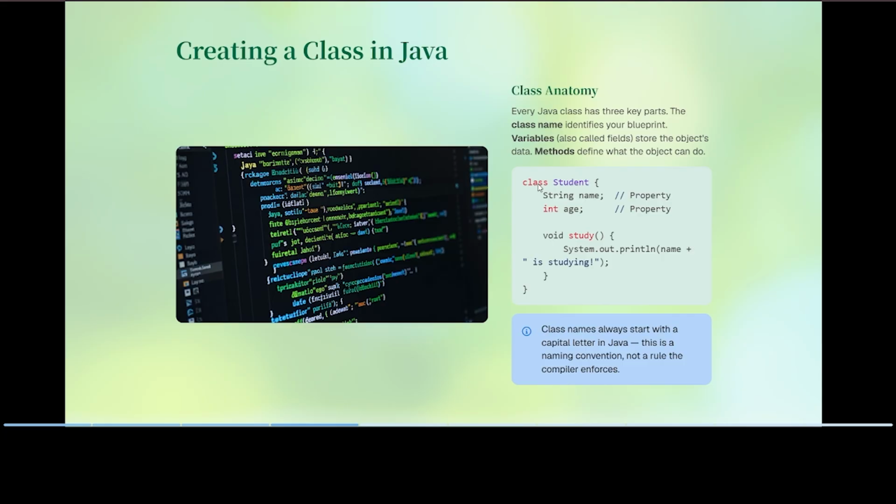Okay, see the code. Class is a keyword, right? The class name is Student. Class name, and these are the properties for creating an object: String name, int age, void study, and you have to print something like "studying", okay? So one thing to remember, the class name always starts with a capital letter. You should not use lowercase at the start while creating a class name, okay? Keep it in your mind.